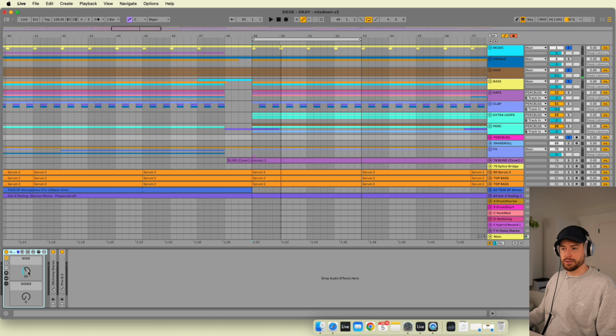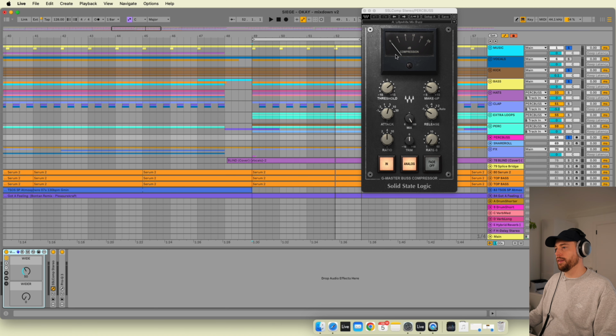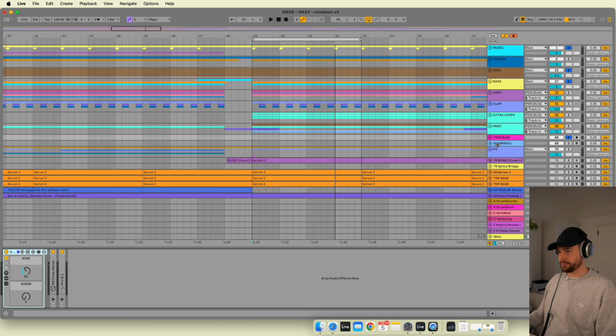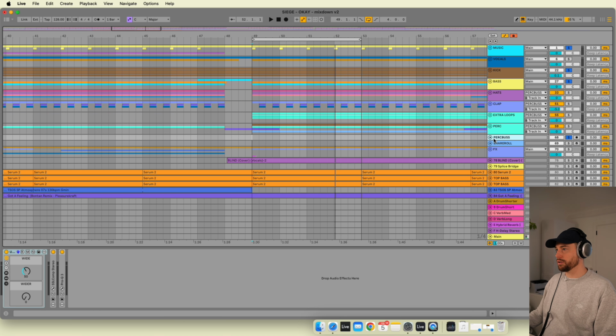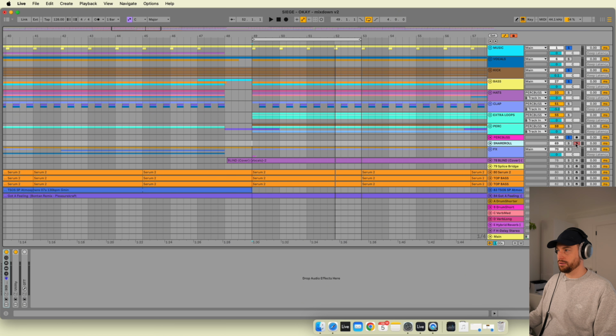On my bus I have this thing, which is a rack I built to make sounds a bit wider. Just give it a bit more side information, and then I usually use SSL just to compress the drums a little bit, and EQ to cut out the lows. Usually I do it on every group, but in this case I was lazy and I just did it on the percussion bus.